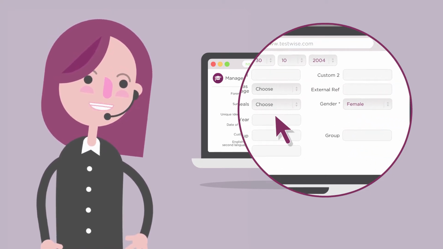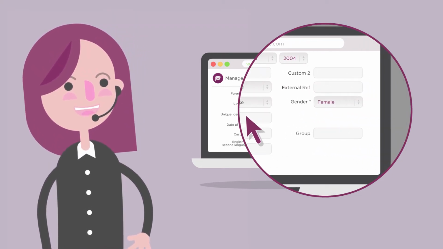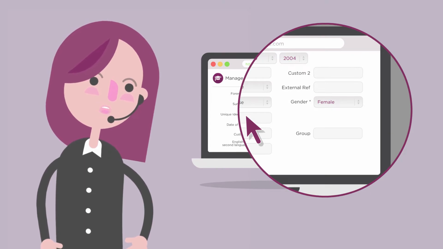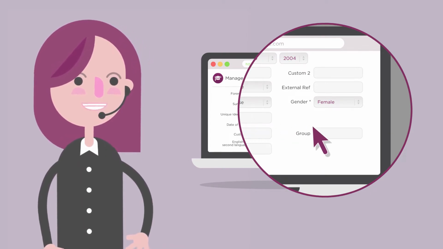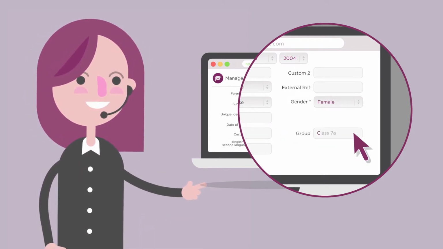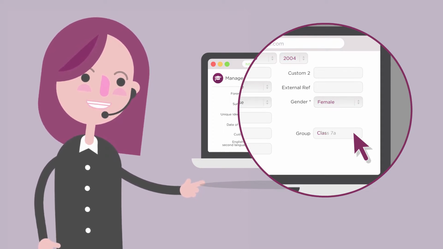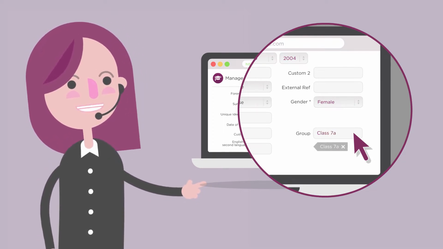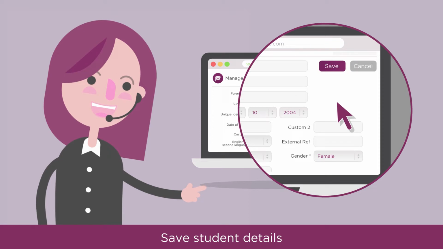You can use the group tag to define a collection of pupils, but this should be consistent across all assessments, such as a form group. To complete the field, begin to type and any matching predetermined tags will appear. Alternatively, you can add a new tag.